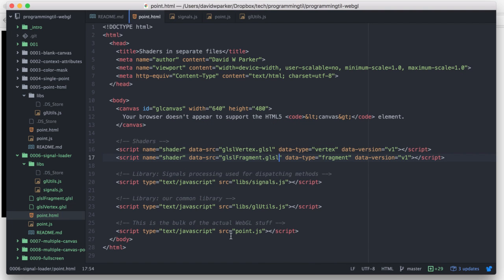We have our HTML file here, so we have the shaders in their own files now, not within the script tag as it was before, with data source, data type, everything else is the same. We have this new signals library here, our common library, and then point.